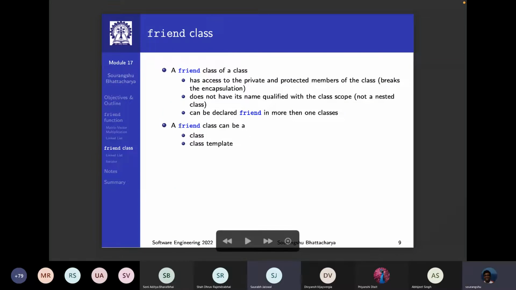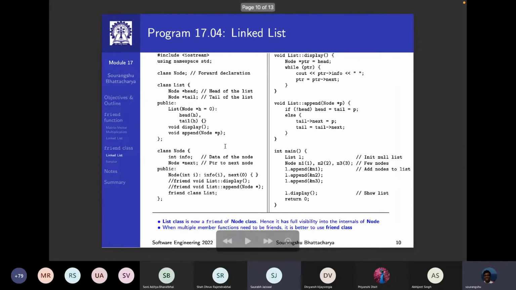And again, a friend class can be a class or a class template. So we'll discuss this when we discuss templates. But now this is the same example but with the friend class.